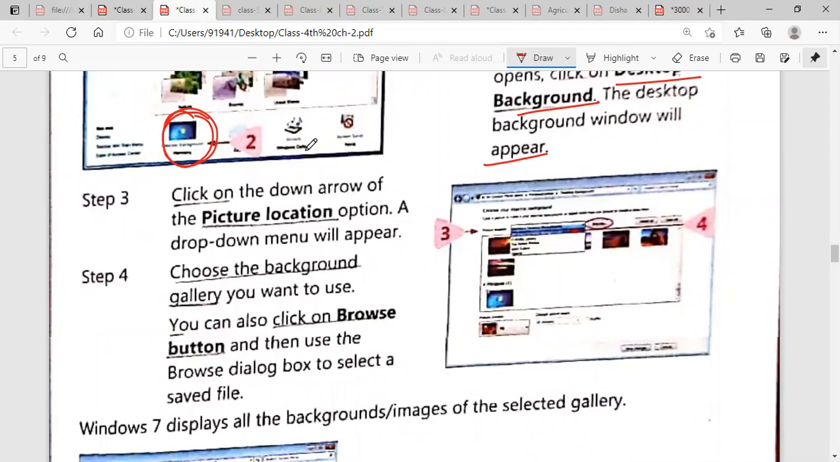Click on the down arrow. This is your drop down list. Click on the down arrow of the picture location. Here you can select a picture location option. A drop down list menu will appear. This is your picture location. You can select what you want from this drop down list.